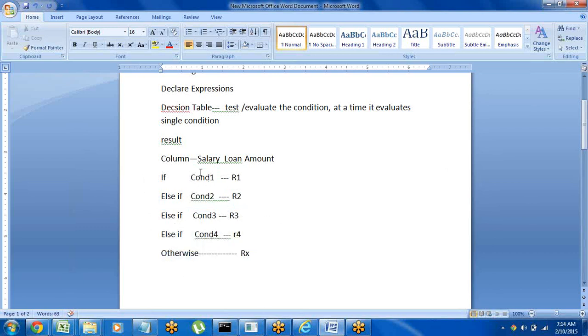So how the execution will be: first of all it will go to the first line of this decision table. It will check the condition, and if it is satisfied according to the end user input data, it will return the result we have given for that condition. It will display that result in the output.